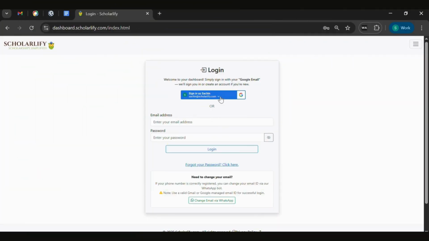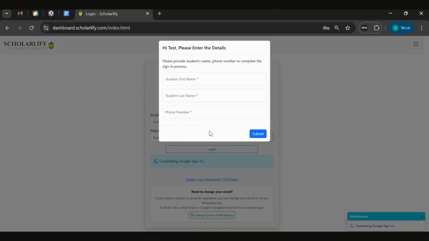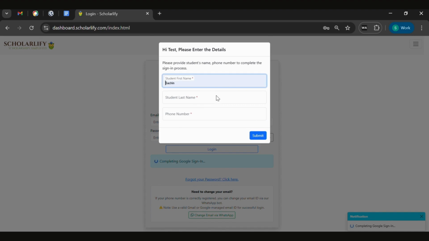To begin, please register or log in using your valid mobile number and email ID. Make sure the contact details you provide are active, as all communication related to the scholarship will be shared on these details.